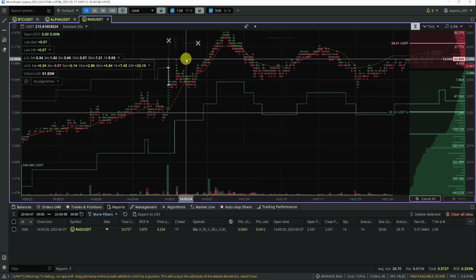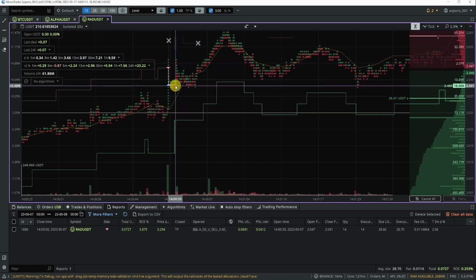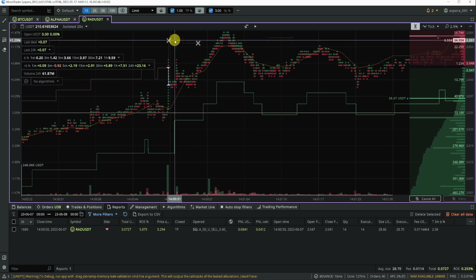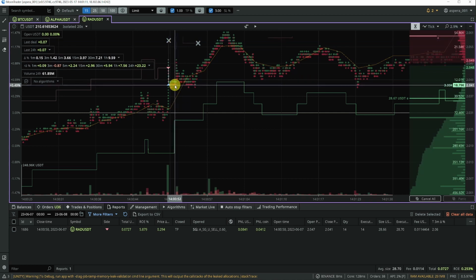Let's see the size of this. About 1%. And our stop loss was far enough, and our take profit is right here. Woohoo! That's a very good start.